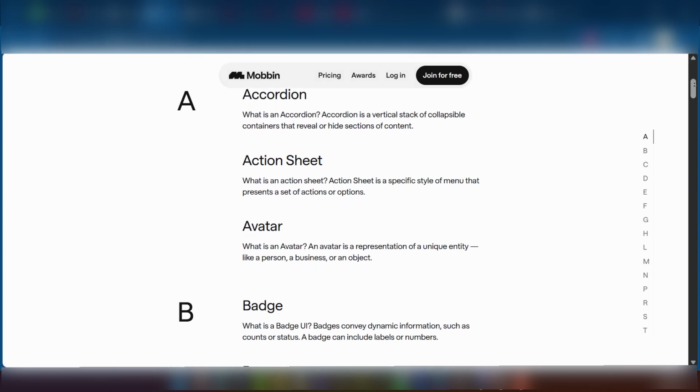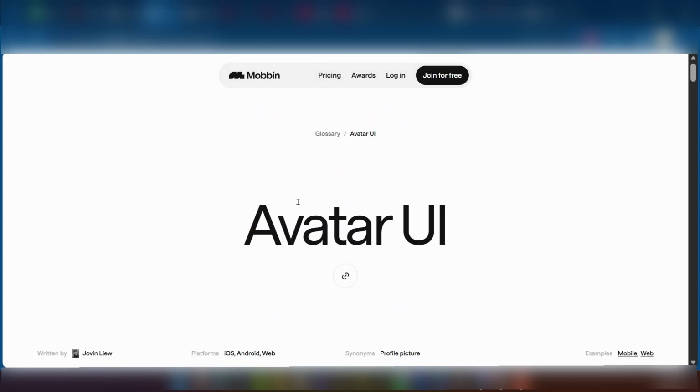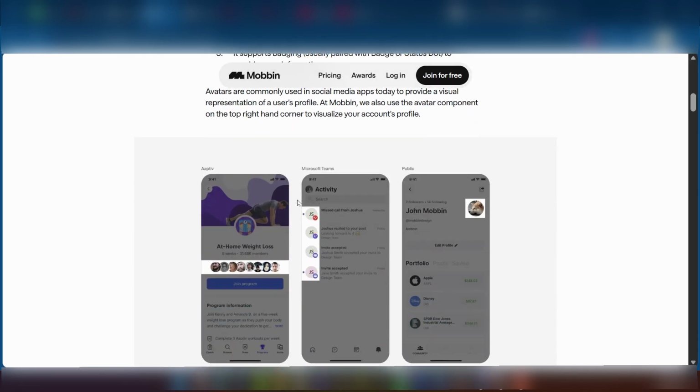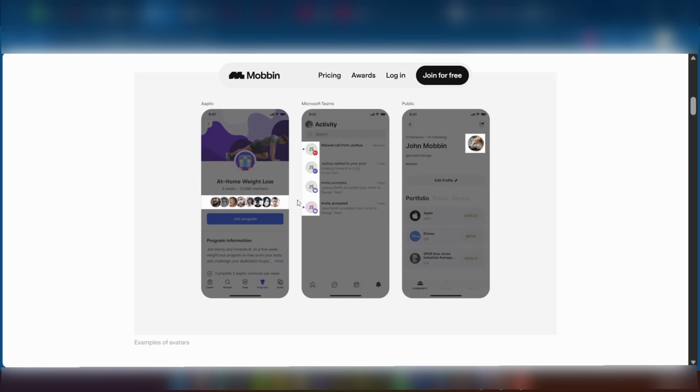When you click a term like avatar, it doesn't just give you a text definition. It immediately shows you every live example of that pattern in the library. This is the fastest way to learn the professional language of UI UX design while seeing it applied in real-world context.